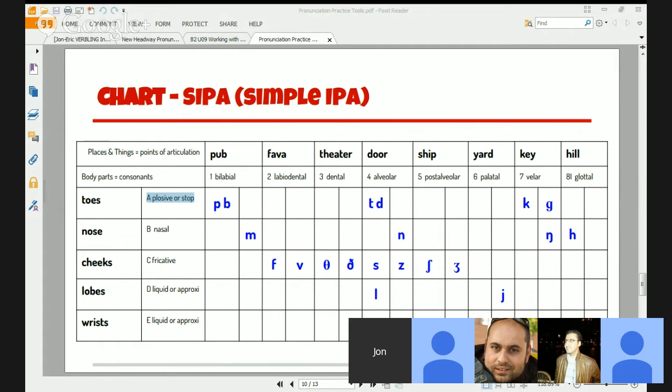In other words, you have to look at the top, column 1, but you also have to look at row B. So what letter do you see there? Nasal, nose, nasally. That's right.